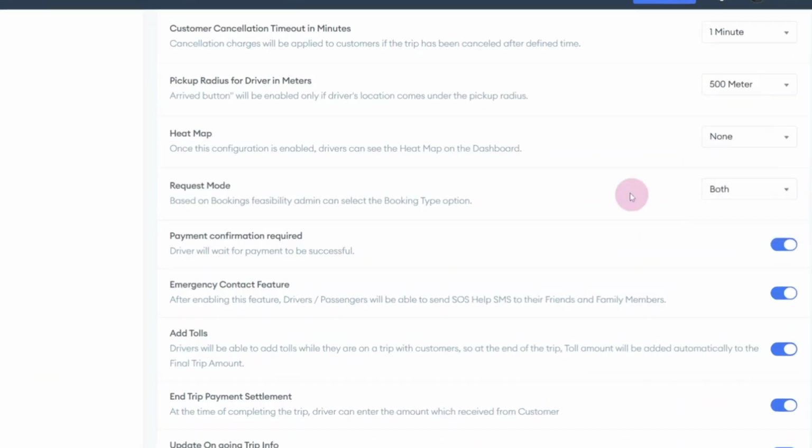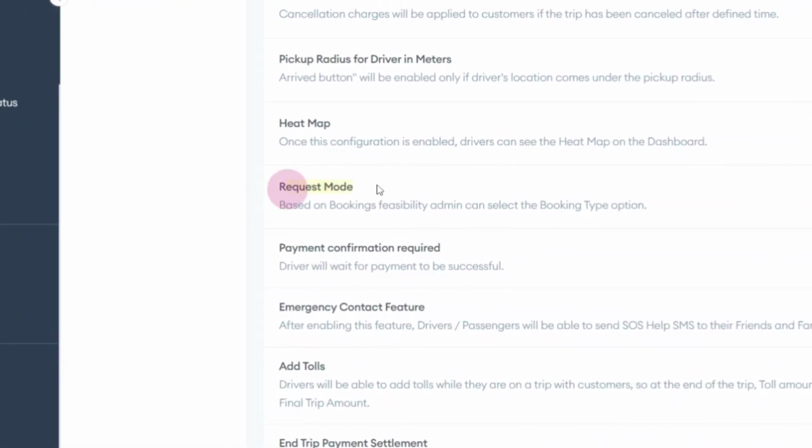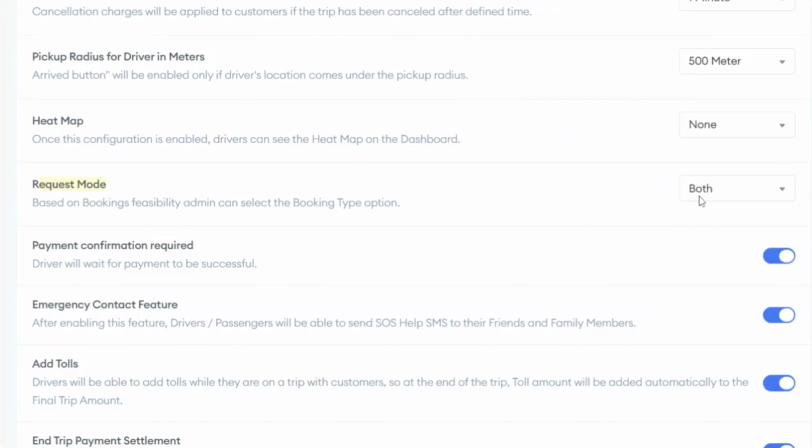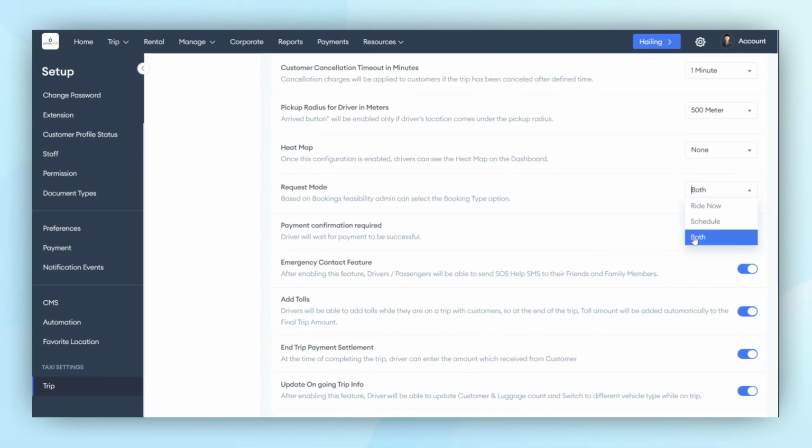Next, let's discuss the request mode. This feature will be useful for both the admin and the customer. Depending on the selected option, the request mode will appear. Whether it's right now, schedule, or both, the request mode will be displayed accordingly.